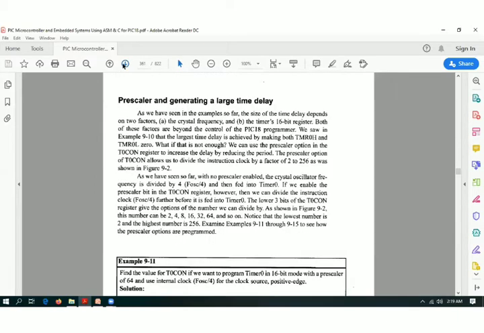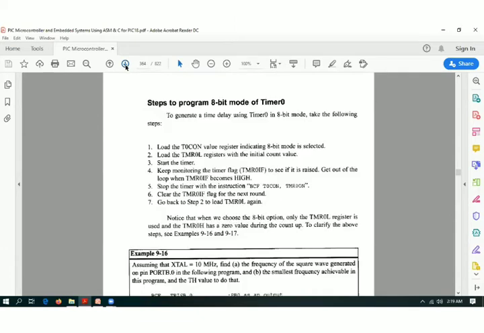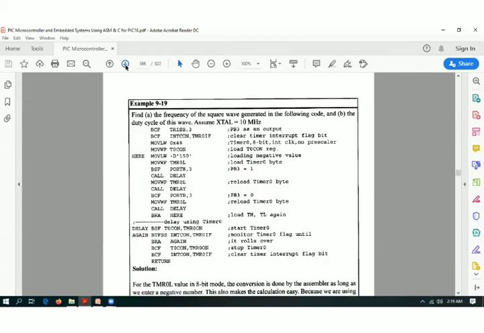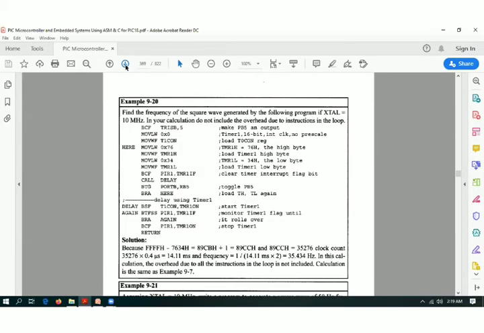In the textbook, they have given assembly language example codes for programming these peripherals. So you can refer to the assembly language as well as the C programs. It will be easy if you program these timers in C language rather than assembly language, because you need to study the instruction set.